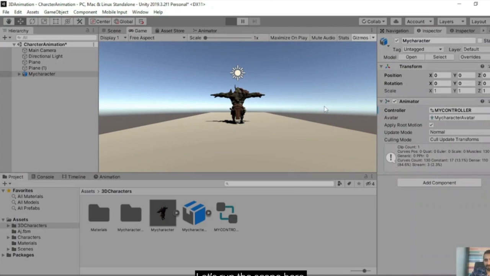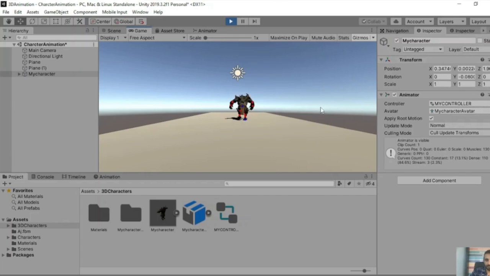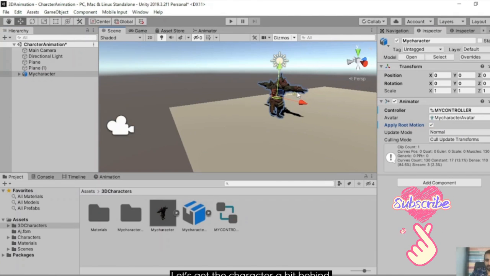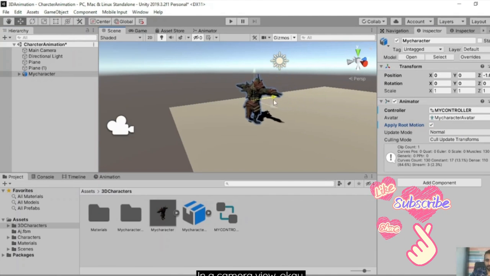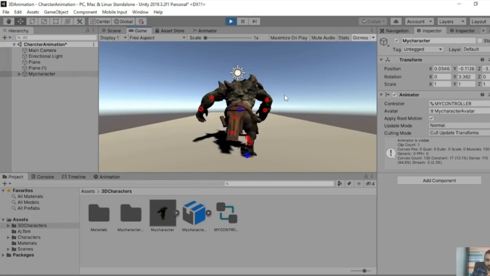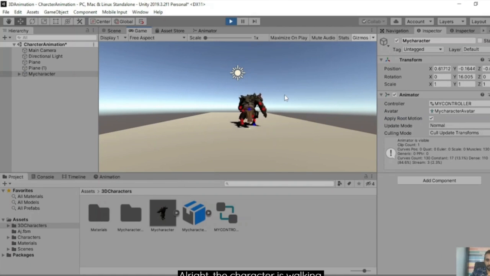Let's run the scene here. Yes, the character is walking. Let's get the character a bit behind in the camera view. Okay. Alright, the character is walking.